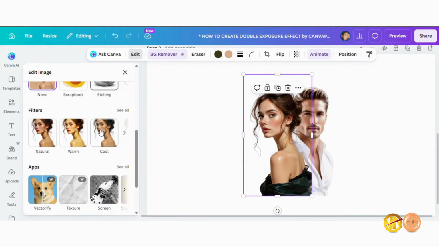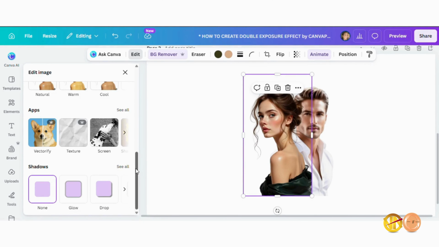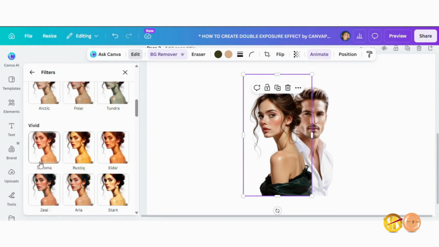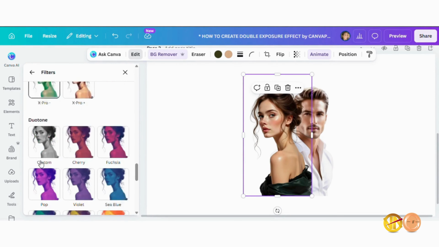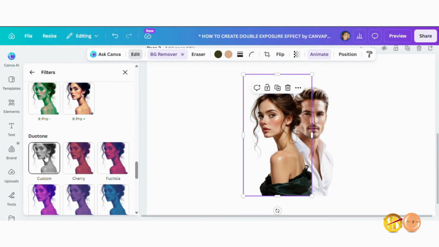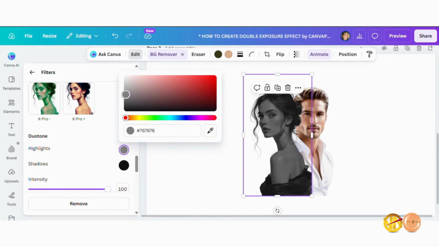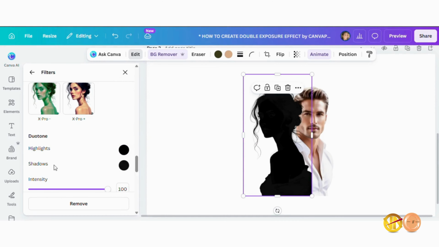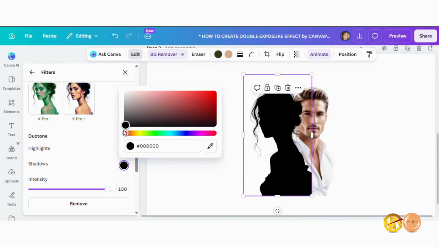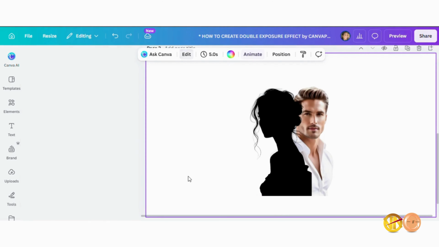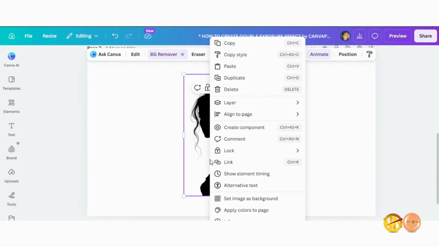Edit them both using duotone. Apply any duotone subfilter. For the highlights, black color. For the shadows, black color. Intensity, 100. Apply the same edits to the other photo.